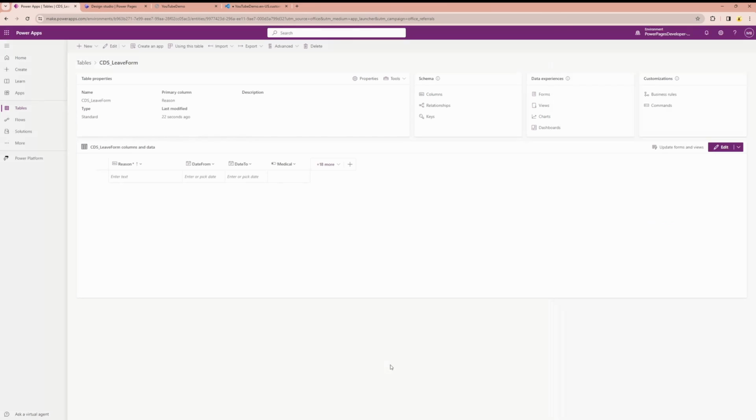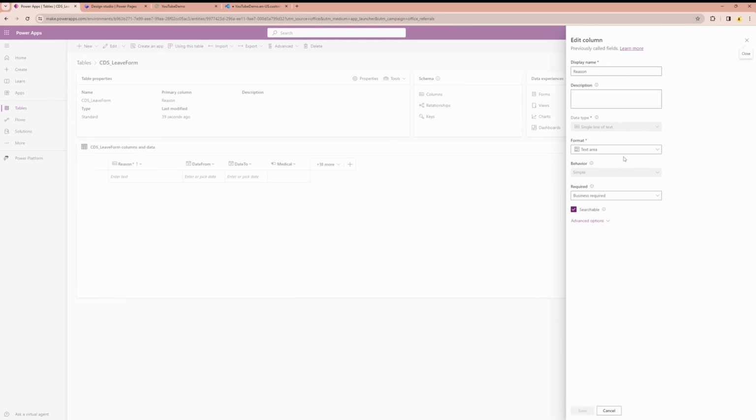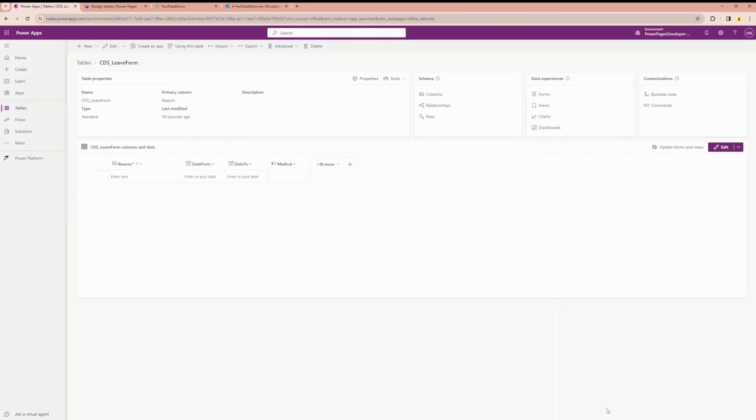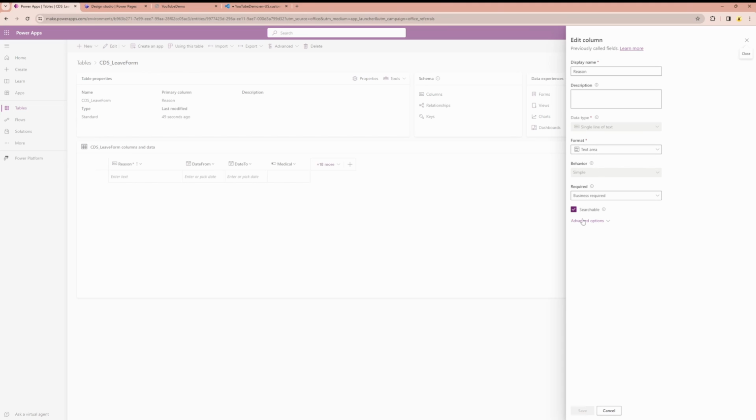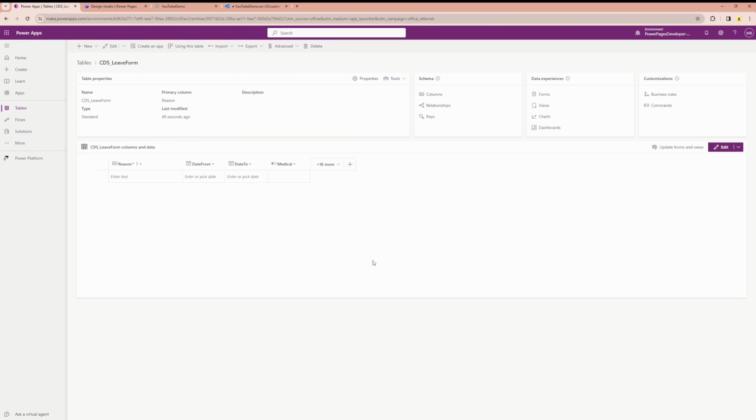Right, I'll just change that to text area. It didn't seem to want to do that when I was creating the column, but you can see you can go back and edit. So this is a feature we really need to know how to do. If we select the drop down, we go edit column, we can go in and take a look at how each column is configured. But the other really important thing is we can get the logical name of the column, and we're going to need that when we're doing our submit later on. So just bear that in mind.